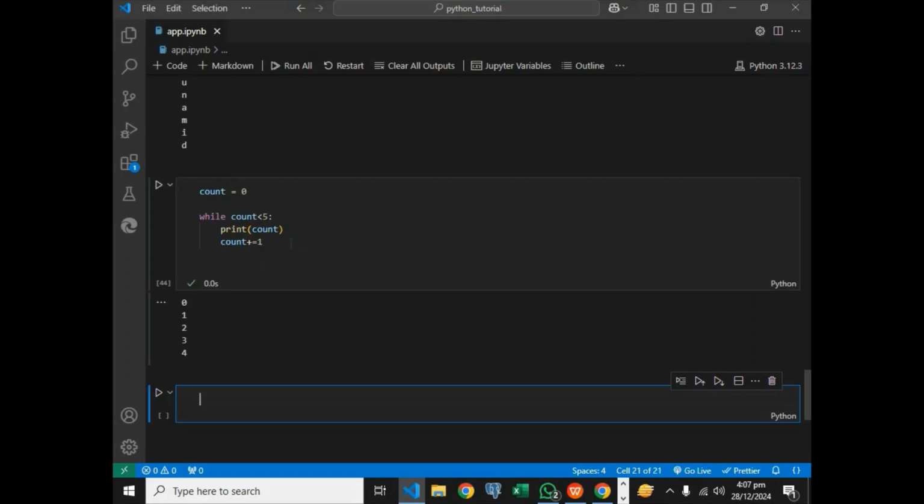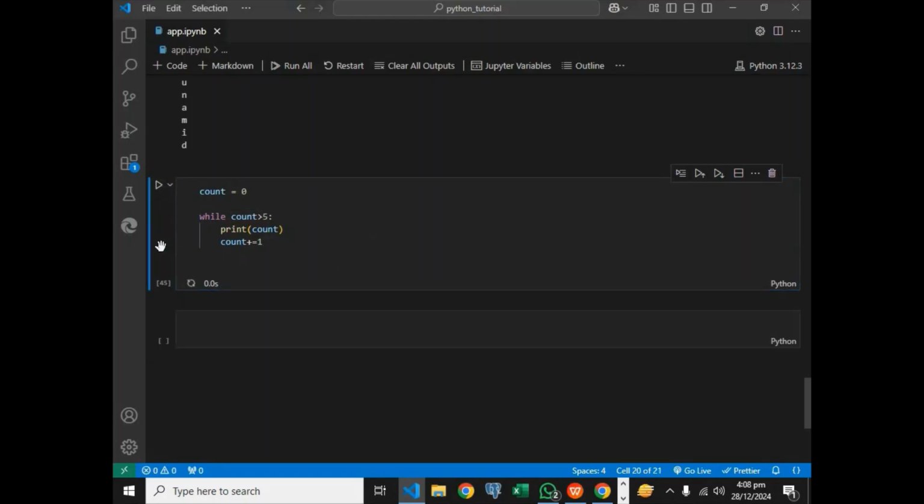You can also change this to less than 5 and execute it as well. It's not going to give anything, because this one is 0 and you're saying above 5, so it can't work. But if you say something less than 5, it's going to work for you. So this is how a while loop works.